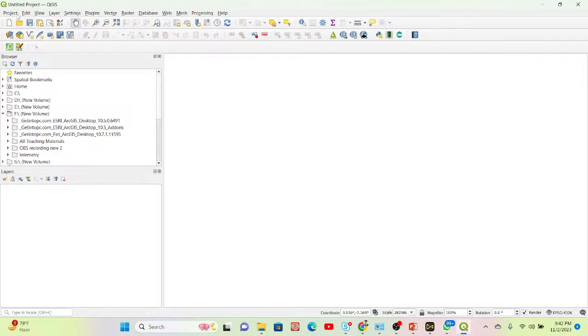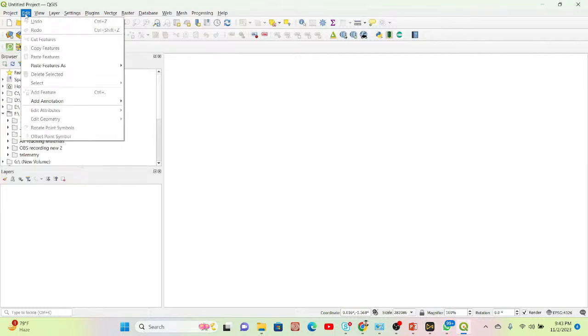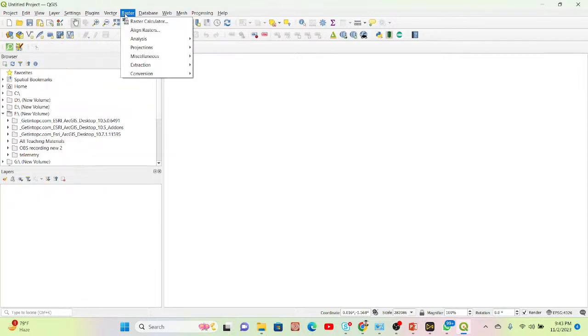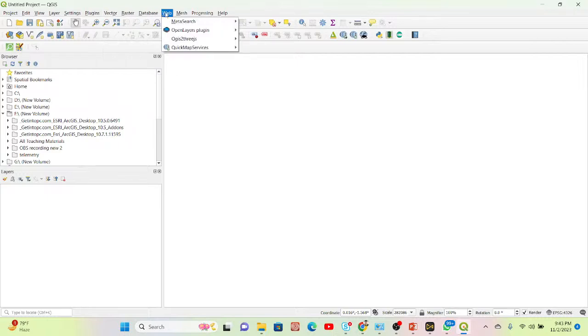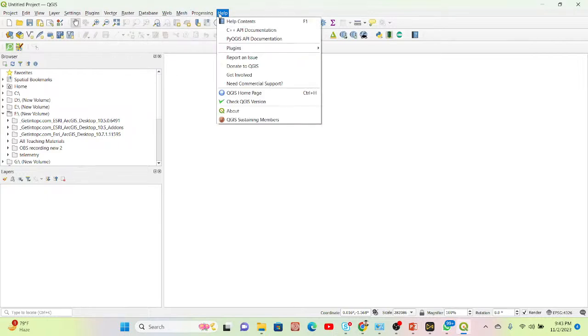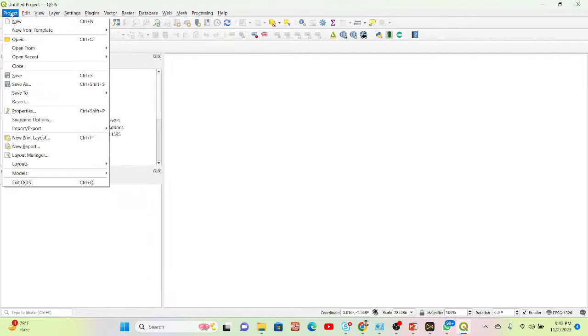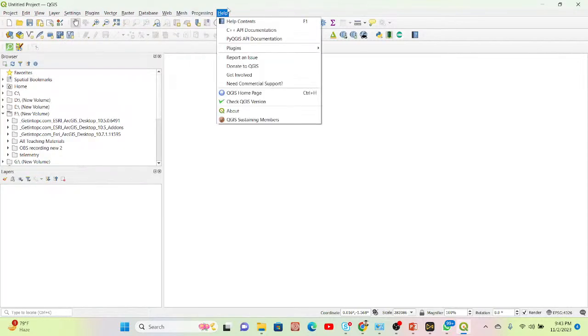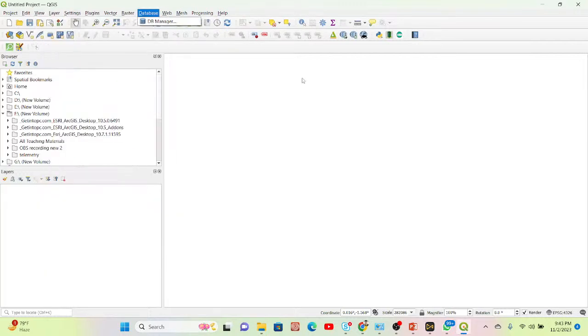First of all, here you can see the menu bar. In the menu bar, we get the Project option, Edit, View, Layer, Settings, Plugins, Vector, Raster, Database, Web, Mesh, Processing, and Help. This is all the menu bar. Under the menu bar we get this type of tab, and beside that this type of tool is called the toolbar. Mainly, here you can get different types of tools.